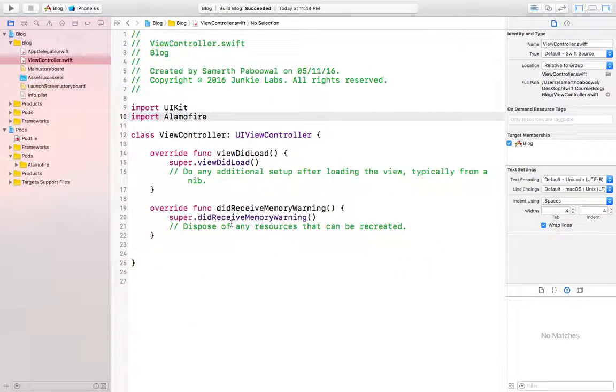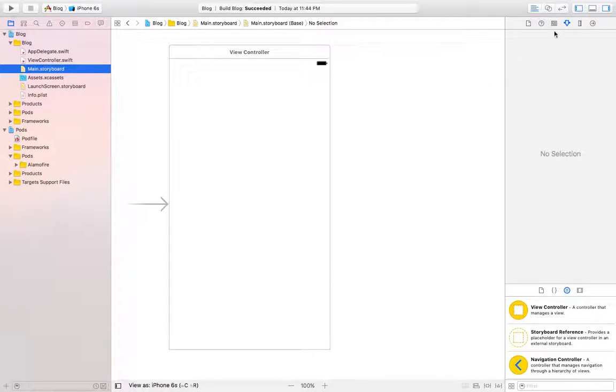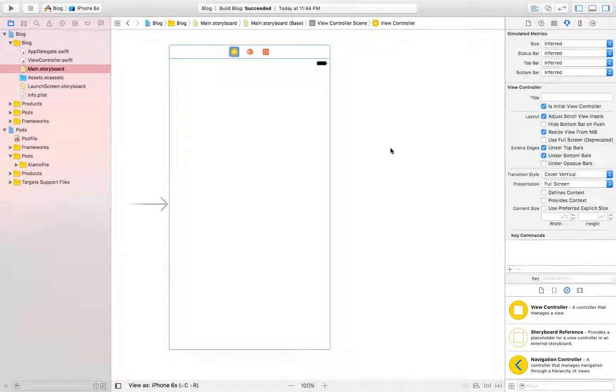Welcome back everyone, and so from this video we will start by building the UI for our app. So let's go to main.storyboard, and I will just close this menu. Okay, it is nice. So basically this is our view controller.